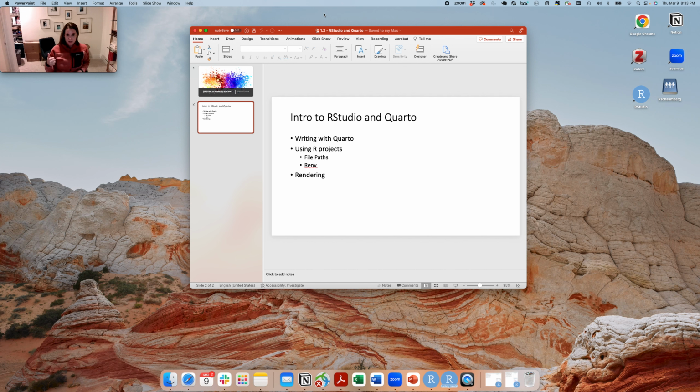So I'm going to talk about writing with Quarto. I'm going to talk about using R projects today, and we're going to talk specifically about why we'd want to use R projects, things like the file paths and having an R environment and what that means for our reproducible research. And then we're going to practice a little bit with rendering.